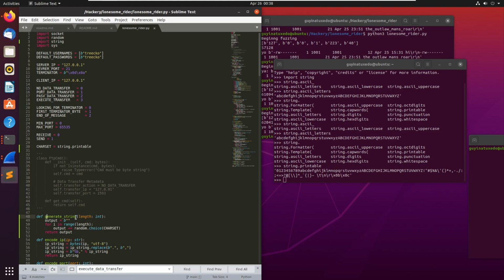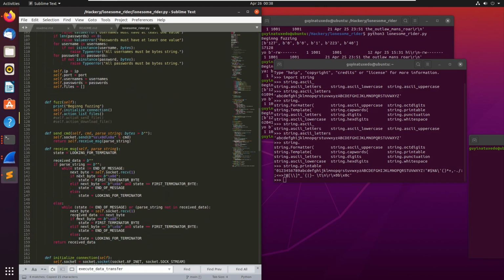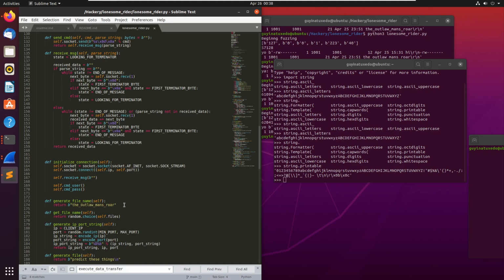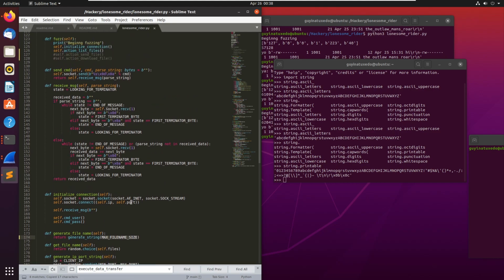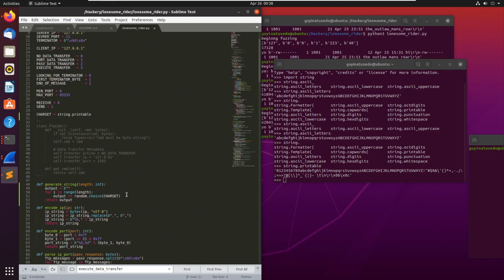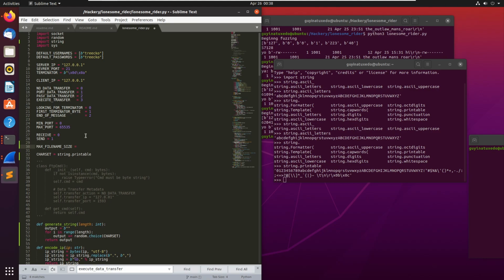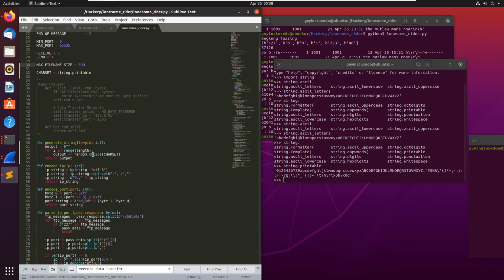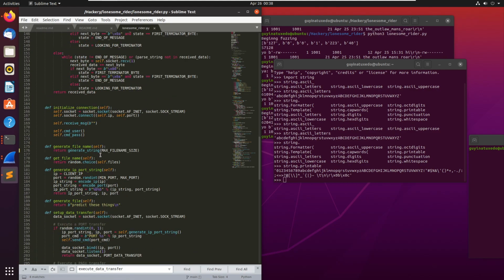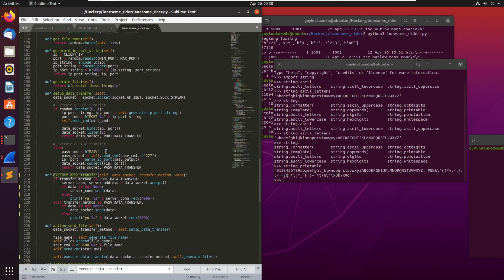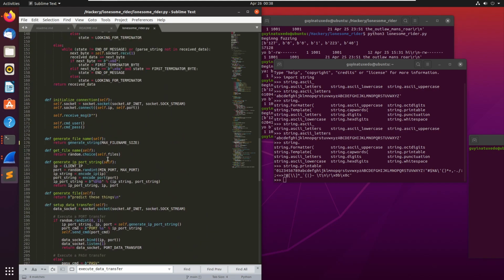So we can do generate string. Return max file name size. We need to establish this constant. Let's go with 500 for now. And let's test this out just to make sure.